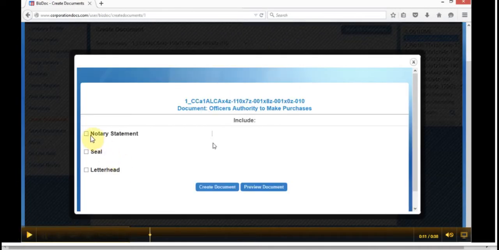Those are the same image insertion checkboxes, but the thing is, they have it at the beginning of the questions and answers process. So every single time someone clicks on a document that they want to create, they have to manually go through and decide whether or not they want to do the letterhead, seal, or notary statement. And this could be very problematic.